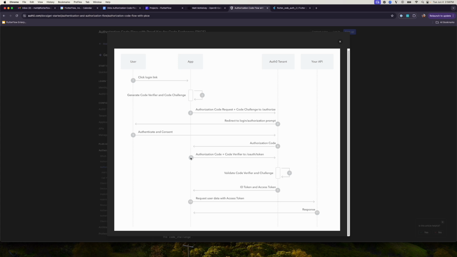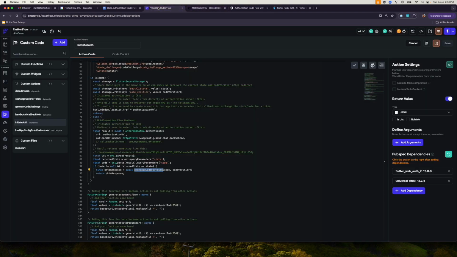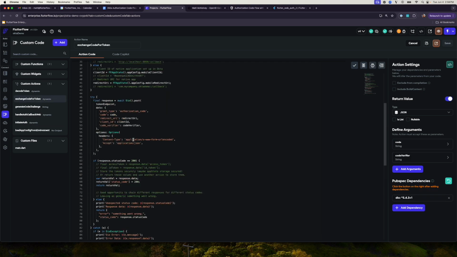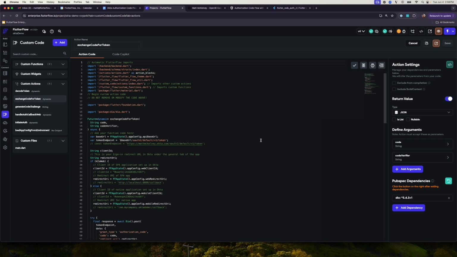And now we have the code in the application, and we want to exchange the code for a token. We're going to exchange it with the code verifier as well, so it can do its last step to solidify the PKCE step there, the proof key code exchange. So exchange code for token is another function, or action rather, and we'll start at the top.